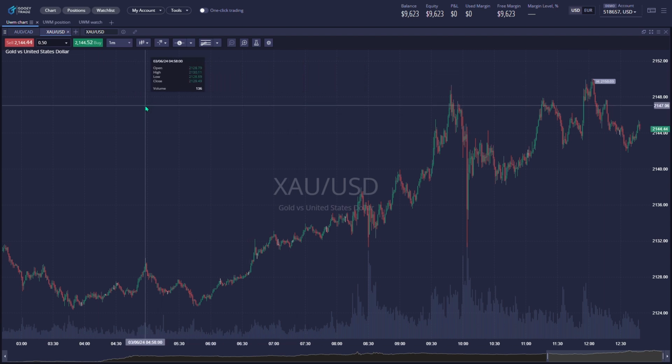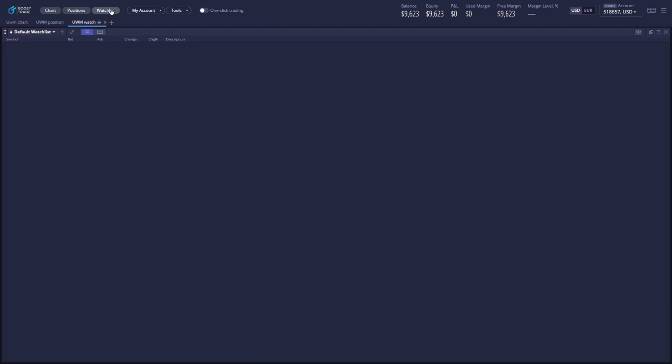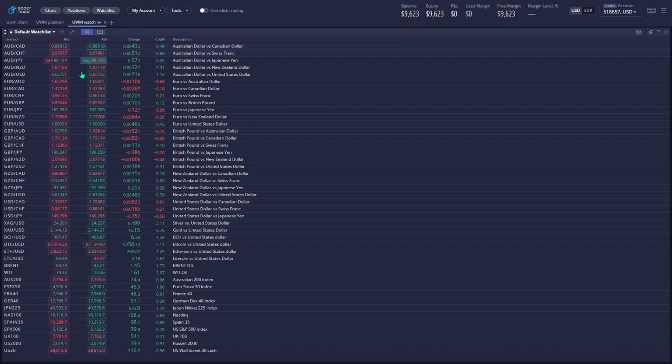Now, this was for the first section. If I go into the second section, it's as simple as clicking on position right there. And there you go, you have your position. And as well, as for the chart, if you click the plus, you'll be able to add another position, right? Let's dive into the watch list. You're going to click watch list, and there you go, you have your watch list.